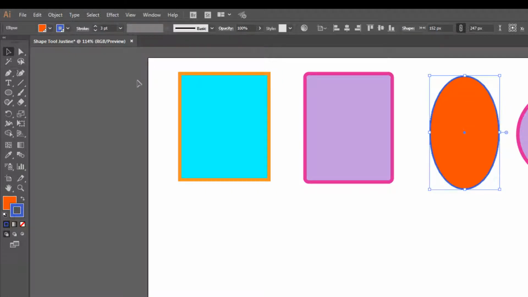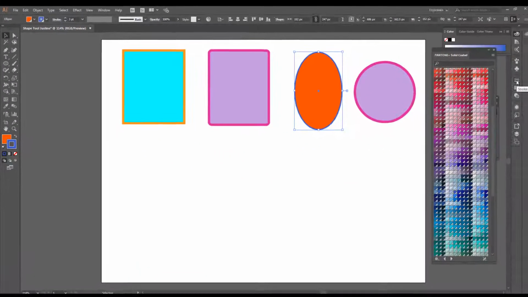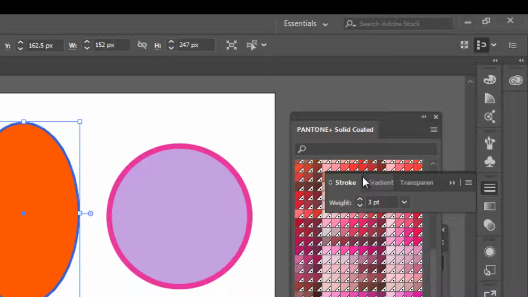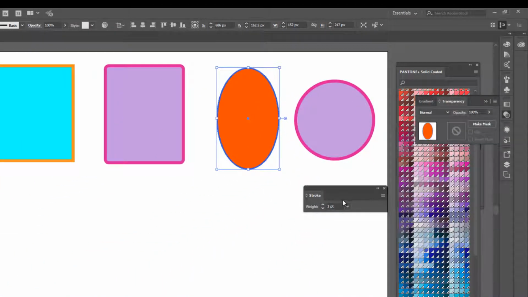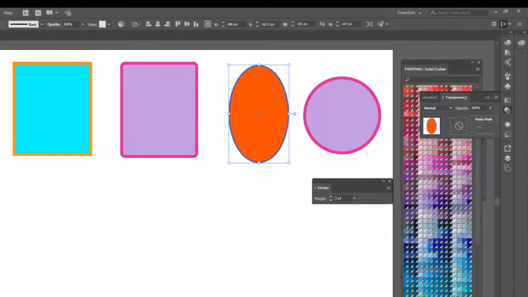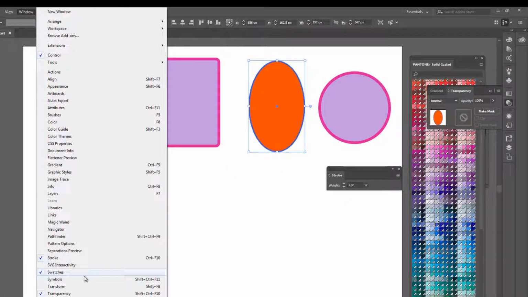And maybe I'm tired of my stroke being that size, so I can change the stroke here by making it maybe smaller, size 3, or I can open the stroke panel over here on the side. And remember that if you don't see the stroke panel on the side, you go to Window, and it's in alphabetical order, and here's Stroke, and that would pop this panel open for you.